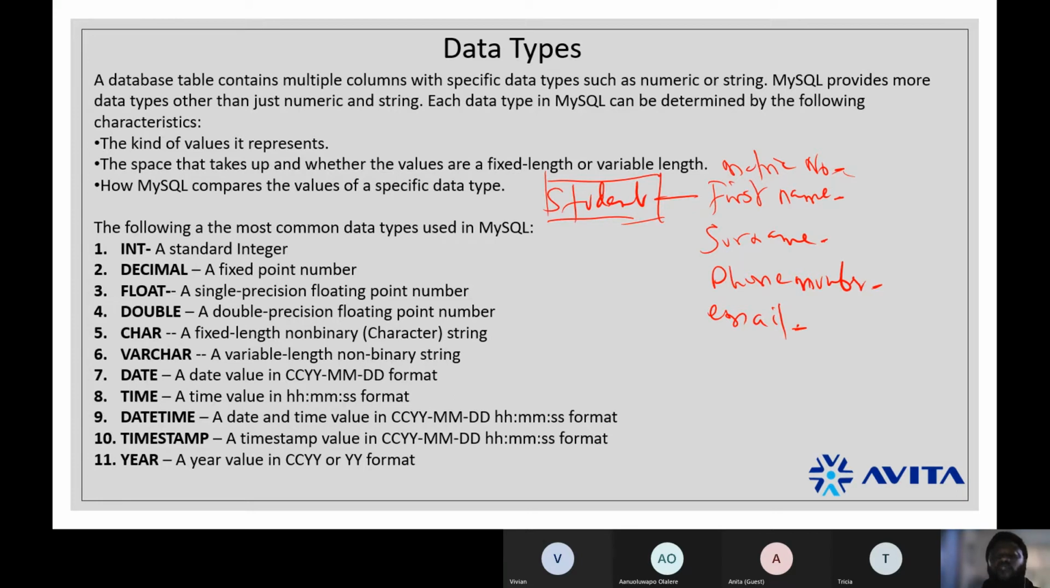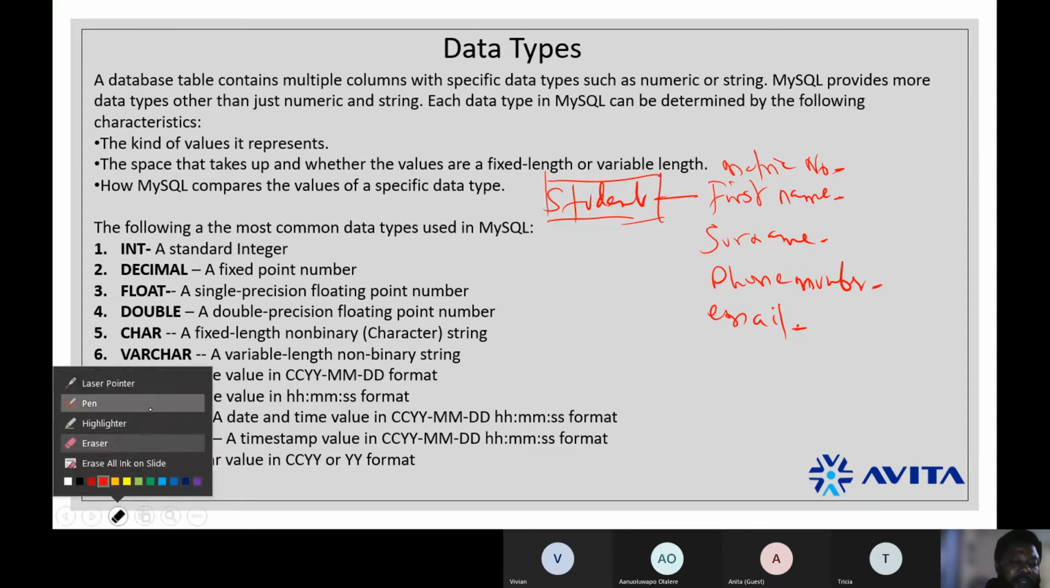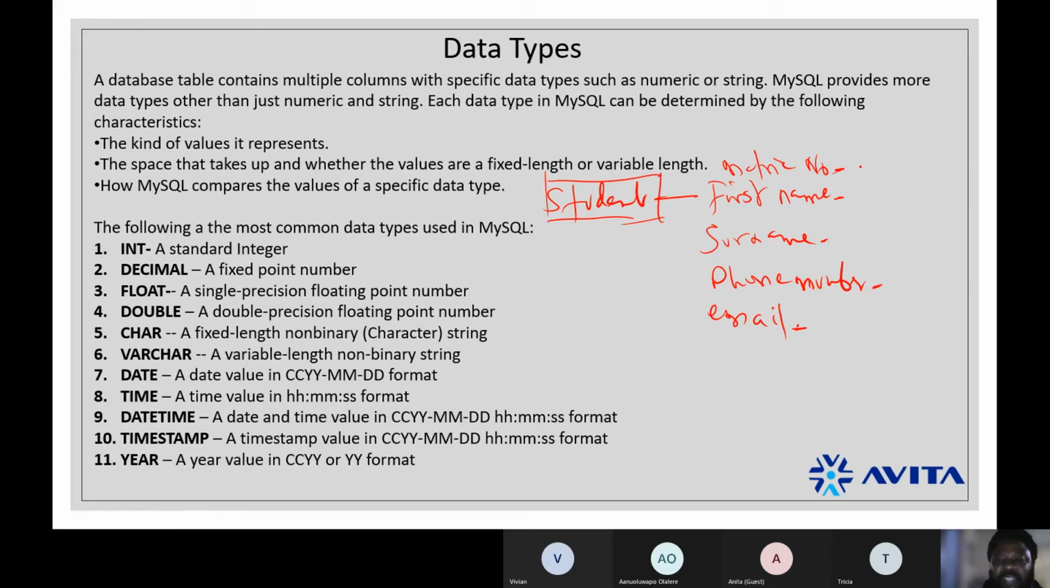Take, for example, some universities. I'll use my own university, the university I graduated from. Our matric number is an integer, that is a number by nature. We do not have characters. So our matric numbers are numeric in nature, because they are created with just numbers. For example, my matric number was 143715. So in this situation, this is the kind of data, therefore it's going to be integer.